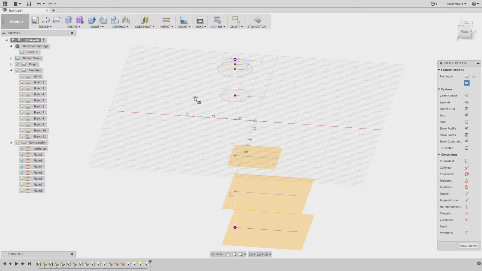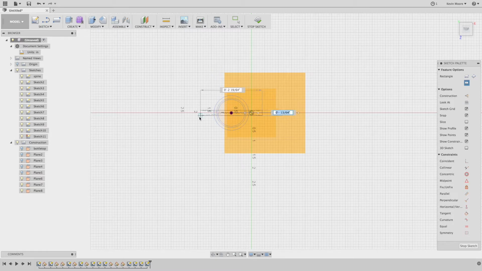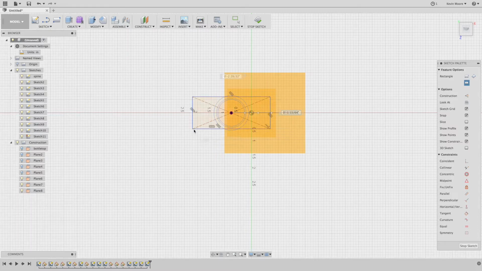And go back up to the top here. Click, and you'll see I can control my size and my shape of my circle. If I want it to come in a little bit there, do that one. Stop sketch.